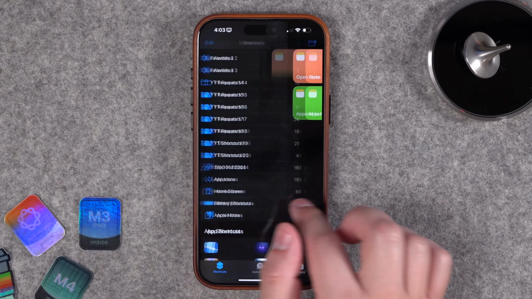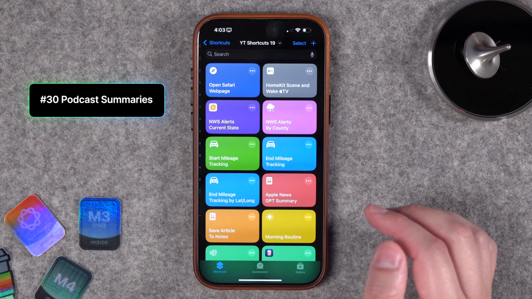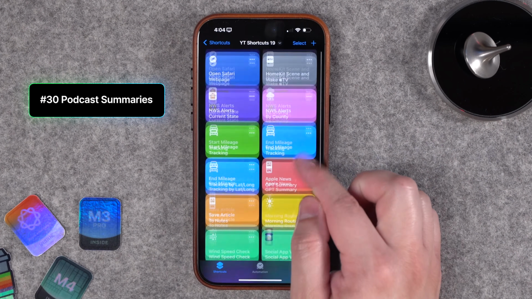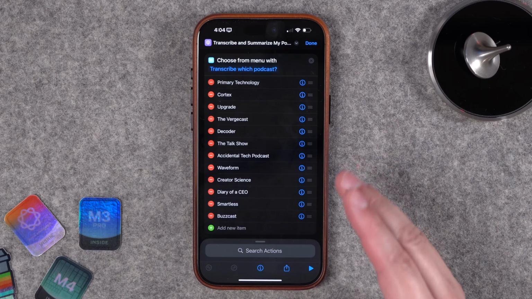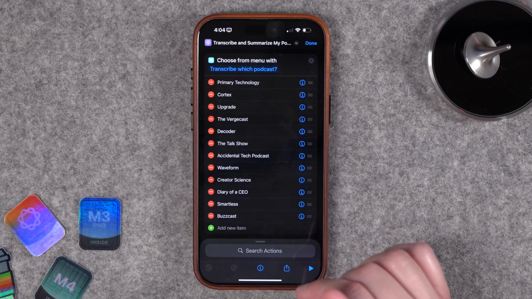And finally, my last shortcut, I actually featured this in a recent shortcuts video, which I'll link above and down in the description, but I have an entire shortcut here that will transcribe and show a summary of a podcast episode.